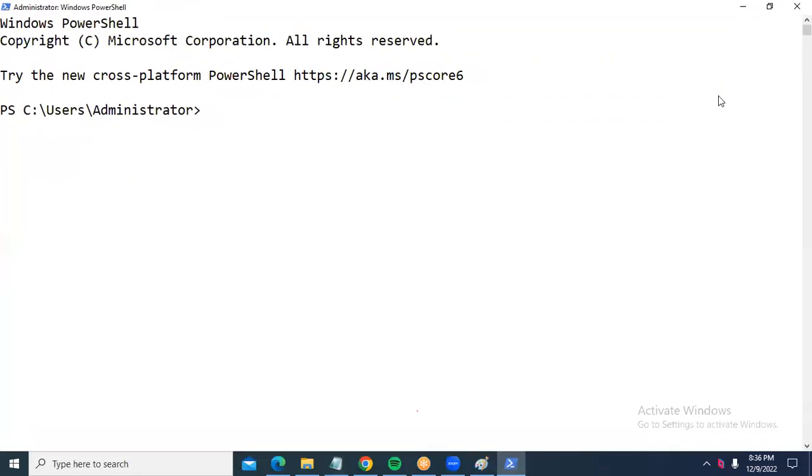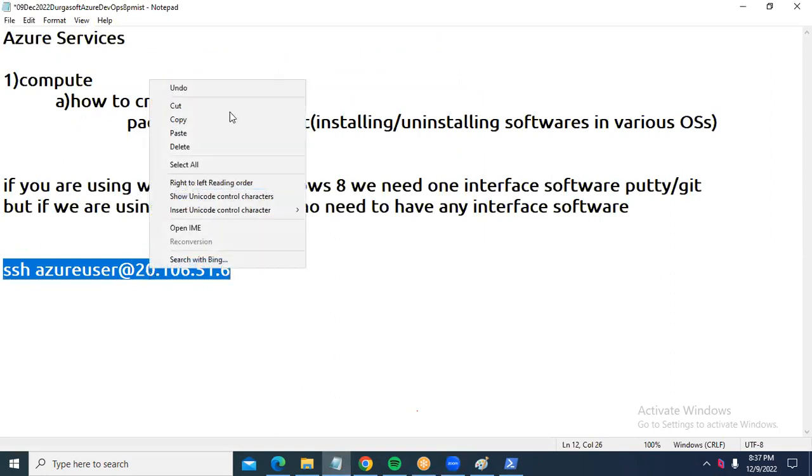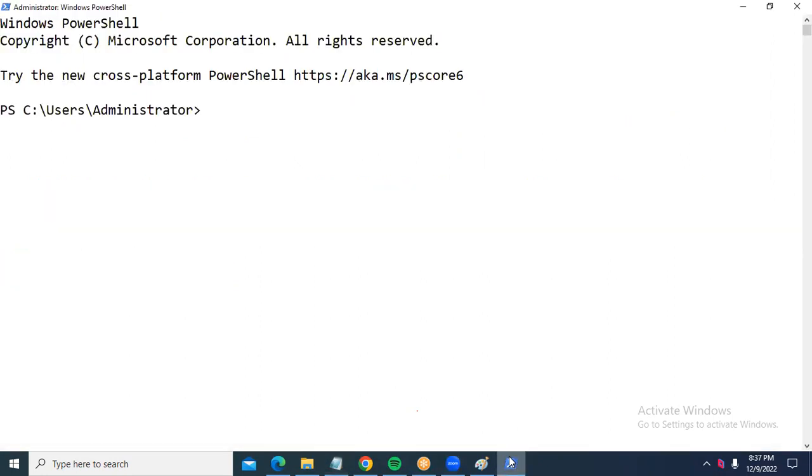Shiva, I have Windows 11. The PowerShell is coming in blue. Whatever color PowerShell may be, color is no matter. You can have any color. By default it will come with blue color.